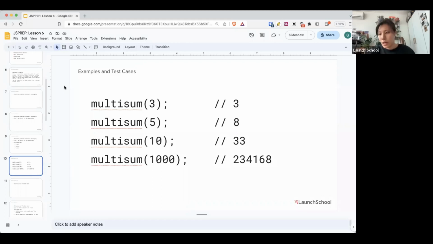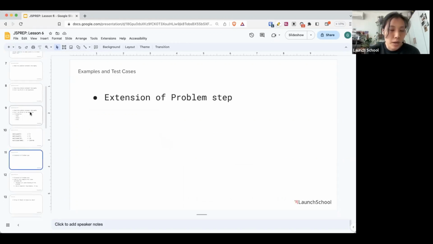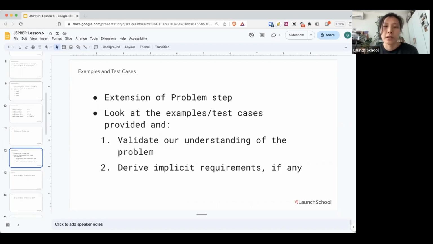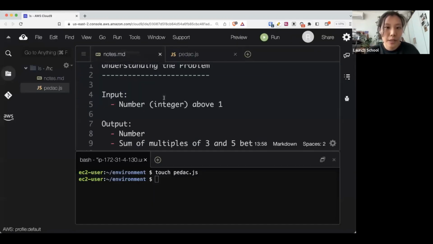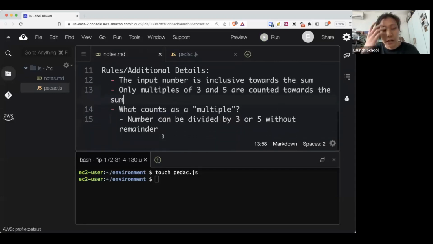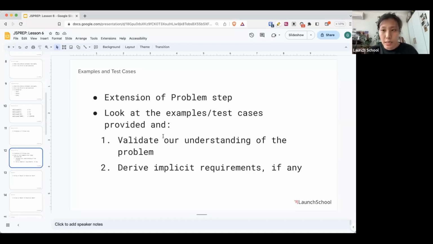Right, so now that we're at the examples and test cases step, really the step is still an extension of understanding the problem, to be honest, because what we're still doing here is trying to understand the problem. And how we're doing so is by looking at the test cases, so some examples of input and output, and we're doing two things, right? So one is to validate our understanding of the problem. So everything that we've written so far here, our input, output, and the additional details in the rules, we're simply checking the examples and test cases to ensure that our understanding of the problem so far is correct, right? So why don't we do that right now?